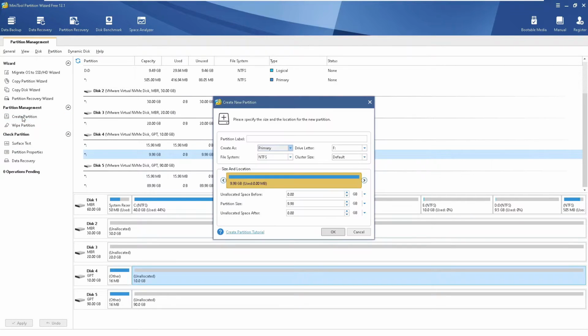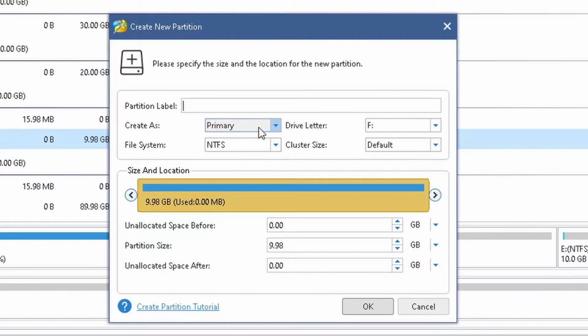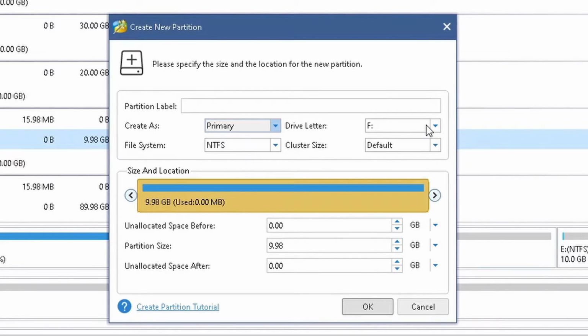So if I select this disk 4, which is a GPT disk, and click on create partition, the first difference you can see is that we can only create primary partitions. You cannot have logical partitions on a GPT disk. This is one of the differences. If your disk size is more than 2 TB, then you are bound to use the GPT partition type and not MBR. GPT is the GUID partition table and MBR is master boot record.